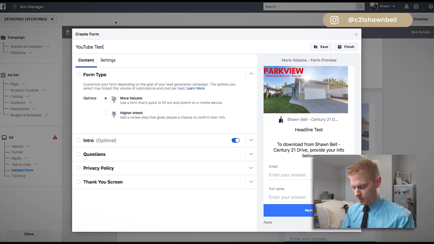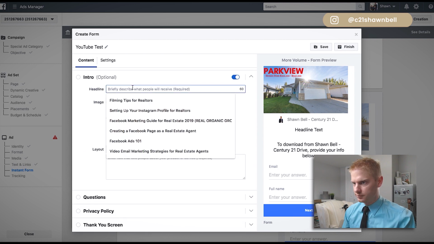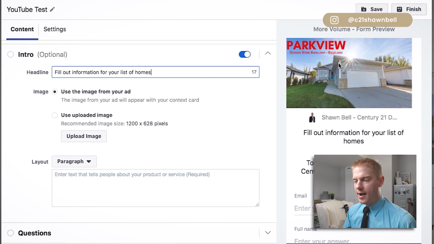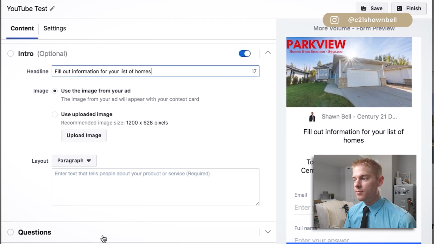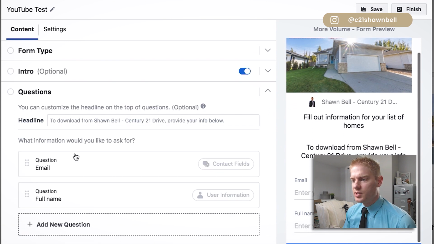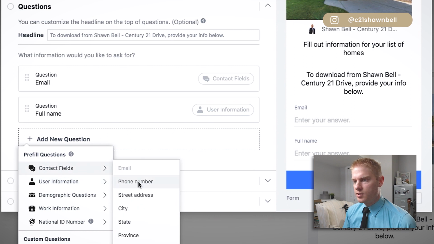Now, if I just change this again, just so I know what it is. You can use the image from your ad. I always recommend doing that because it gives them some familiarity. If you change this up, then it looks different and they may think they were taken somewhere else and get confused. From there, we go to questions.